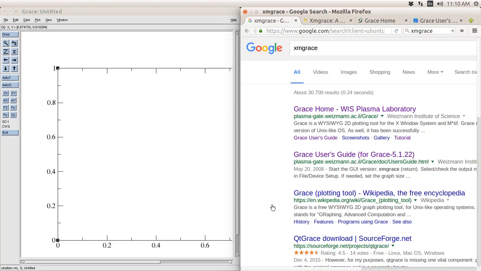So first of all, I will give you a very brief introduction about xmgrace. It's a plotting software, and normally we use it for scientific plots, especially for data rendering here. And this is my Ubuntu on Linux.